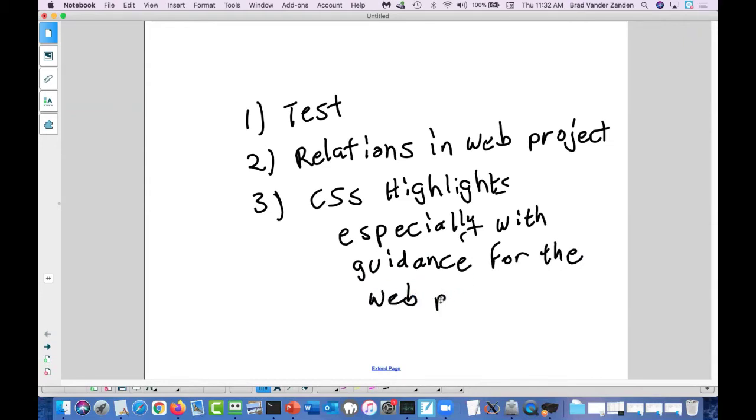So one thing I am going to be trying to do the rest of the semester is give you guidance on the web project, because I know it can be kind of overwhelming and I have to use examples anyhow. So using examples from the web project tend to, I think, be the most helpful. So I will be doing that.